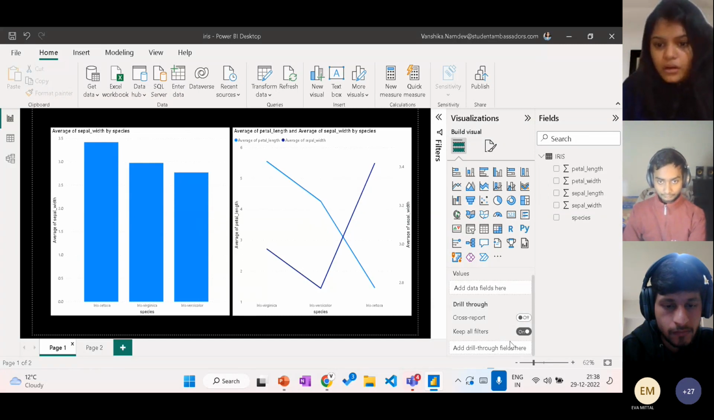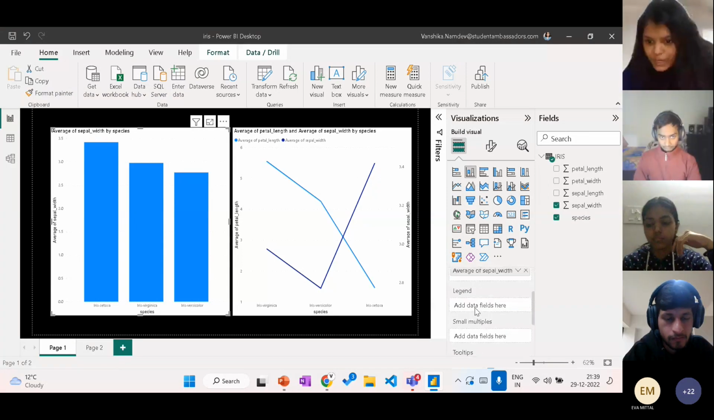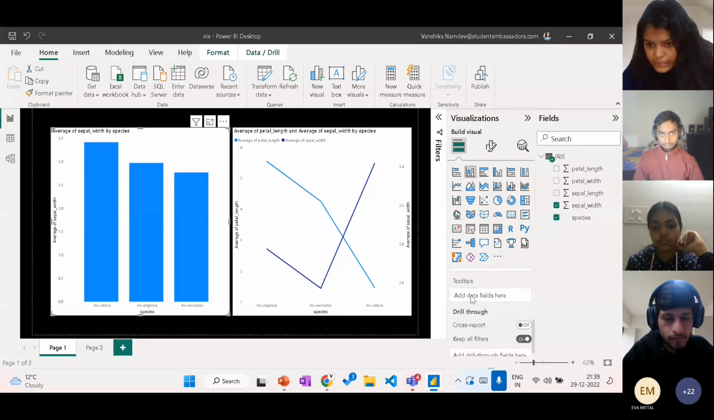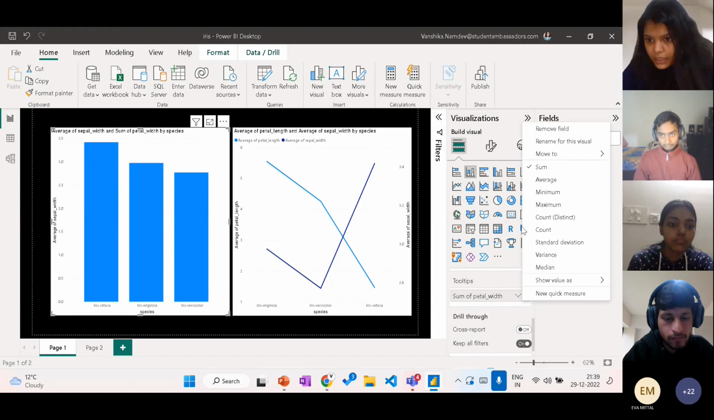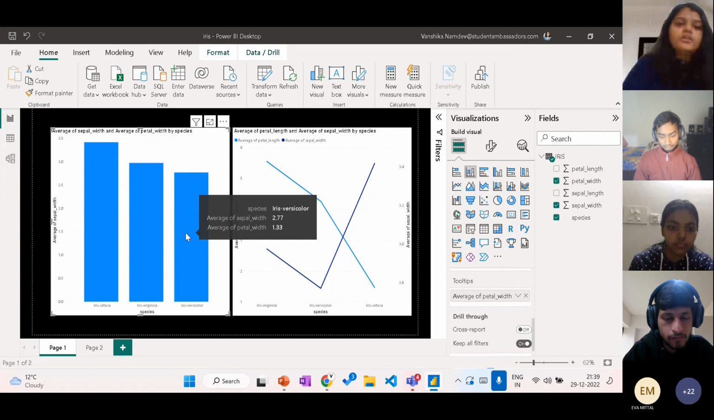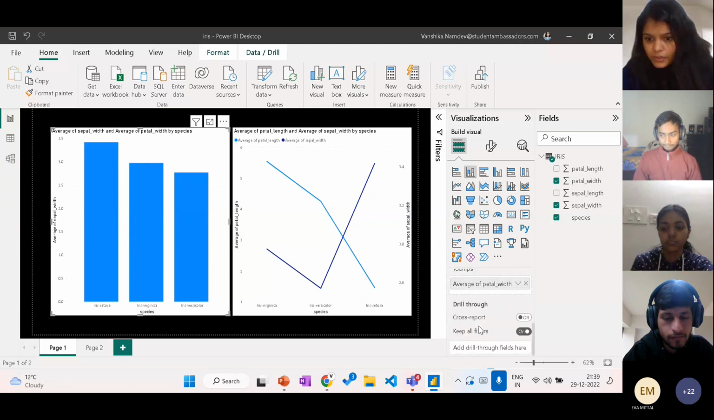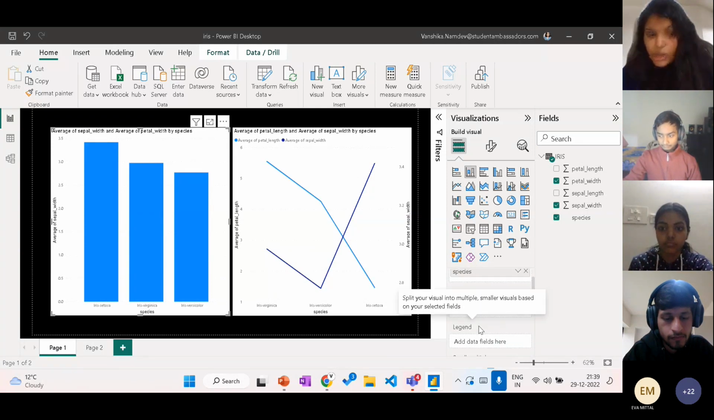Maybe you want to add more tooltips when you're hovering over the chart. For that, you can see here the tooltips option. Let's say I also want to see petal width at the same time, and let's select the average for that. Now when I hover over it, I'll also see the petal width. So you can select multiple tooltips here. That's also another good feature.